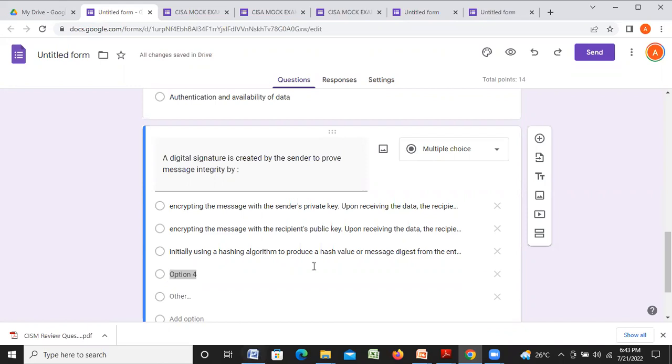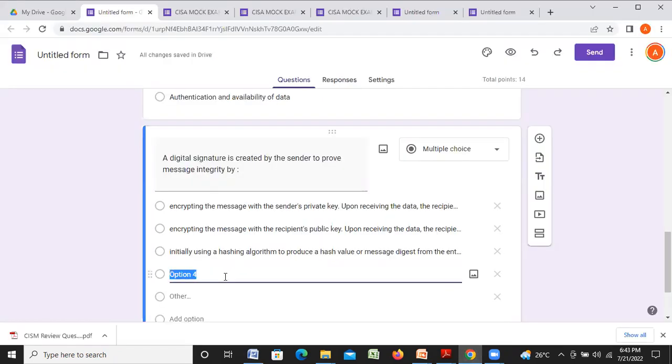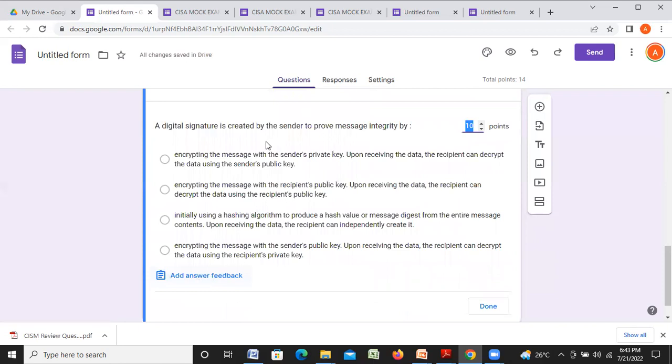What is my option 4? I can copy this, great, and paste. Remember, I don't want this option to show. I delete it. What about the answer? What is the answer here? So I click on answer key. A digital signature is created by the sender to prove message integrity, by encrypting the message with the sender's private key. Upon receiving the data, the recipient can decrypt the data using the sender's public key. Or B, encrypting the message with the recipient public key. I know that is not the answer.